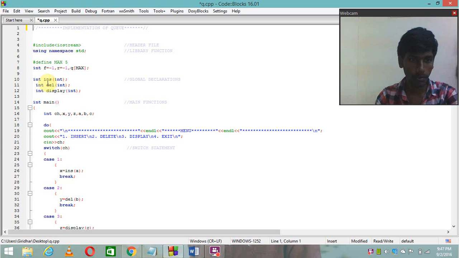With data type int, we are giving three functions: insertion, deletion, and display. int insertion(int), int deletion(int), int display(int). It is also in global declarations. After that we go to the main function, int main. After that, with data type int, we are giving some variables: int ch, x, y, z, a, b, c. After that, by using a do while loop we can give a cout menu like first insert, delete, display, and exit.